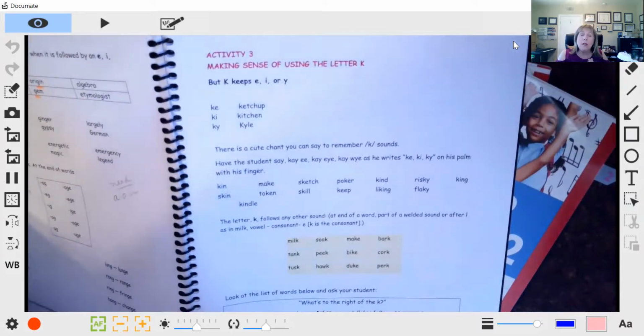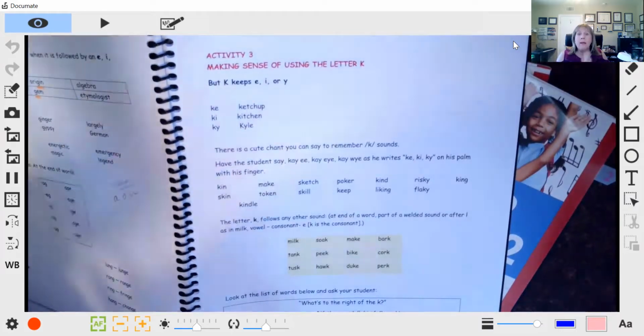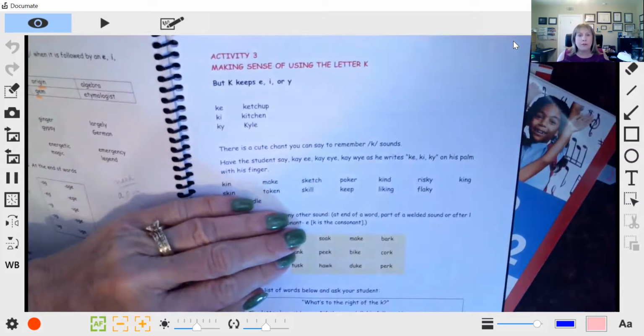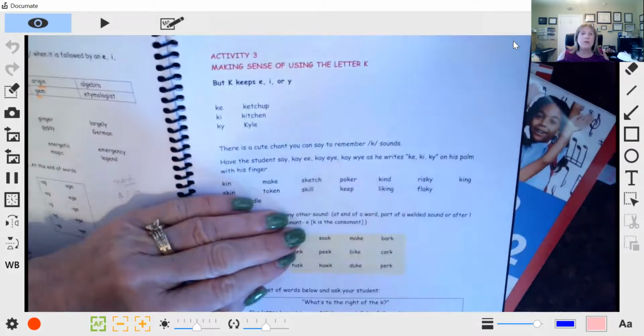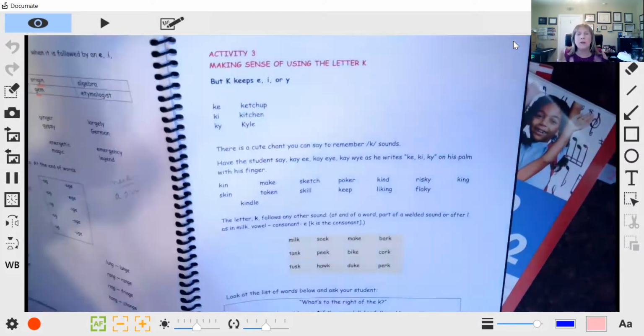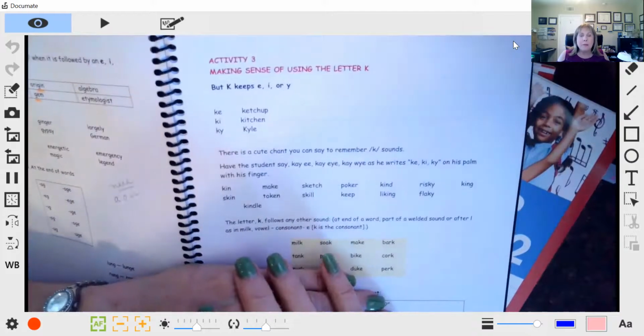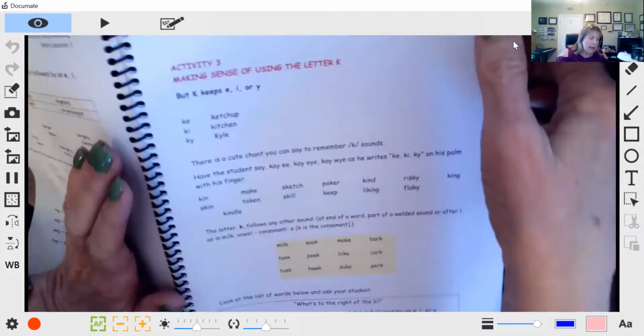So we have a card, K-E, K-I, K-Y. Those are the only times we're going to have a K for the K sound. Now, sure enough, there's going to be an exception to the rule, and other cultures will bring in some of their words and our kids will get confused. But typically, look at how the K-E, K-I, K-Y work.